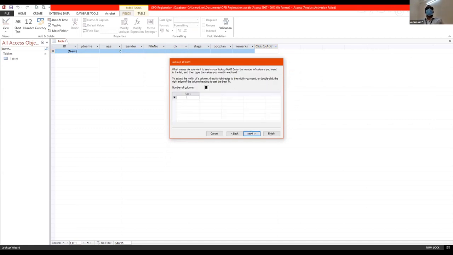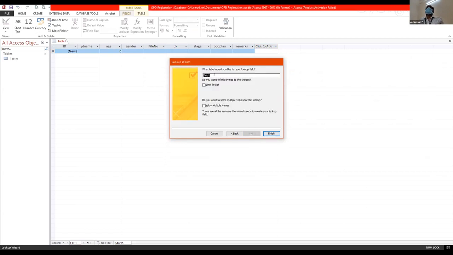I select next. The first value, I'm going to write as male. The second value, female. And the third value, I'm going to write as third, or sometimes you can even call it other gender. I click next. I don't want any other information other than male, female, and third to be entered into this particular box. So I'll select limit to list and finish it off.